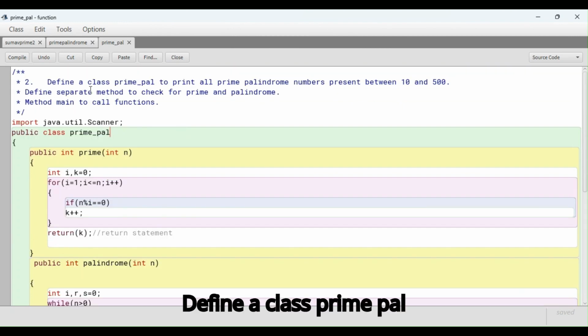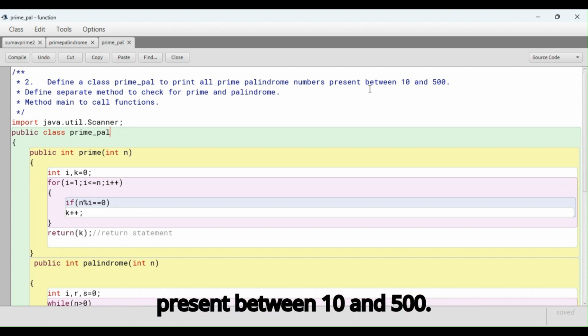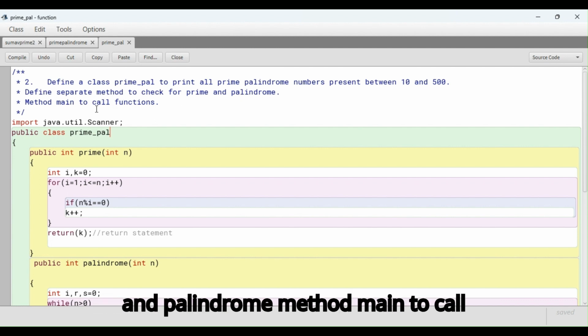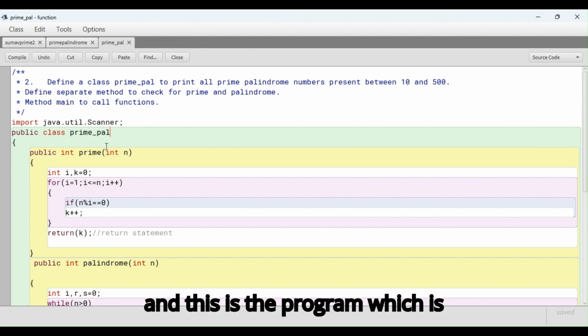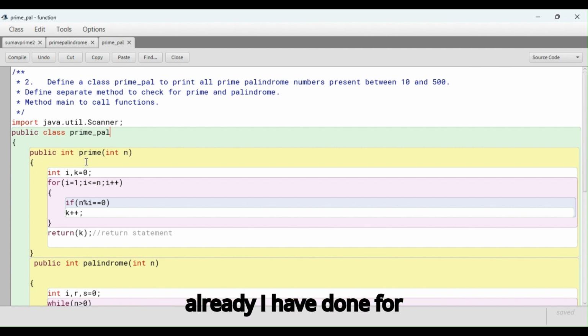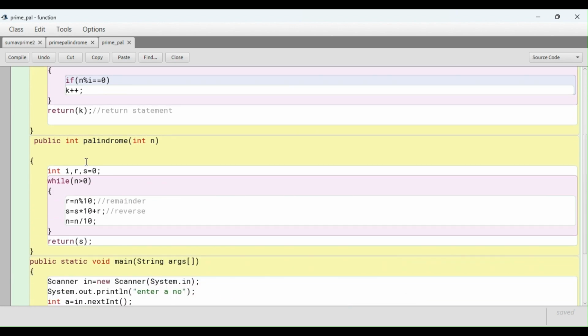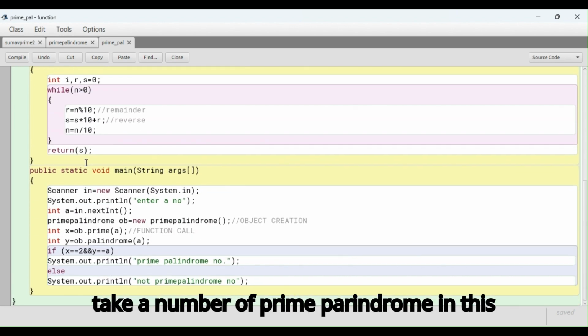Define a class PrimePal to print all prime palindrome numbers present between 10 and 500. Define separate methods to check for prime and palindrome. Method main to call the functions. This is the question. And this is the program which I have already done to check whether a number is prime palindrome or not.